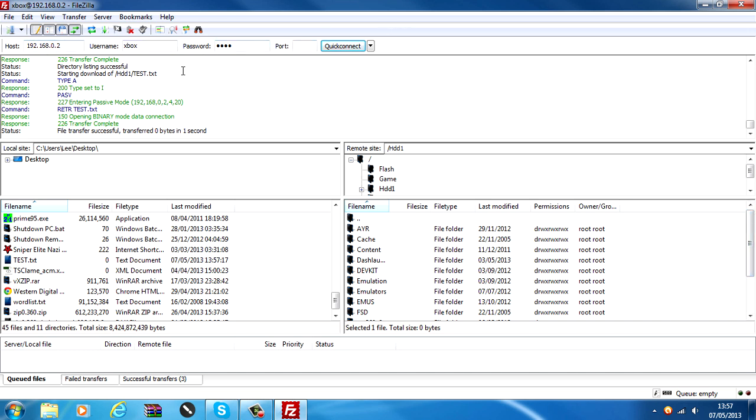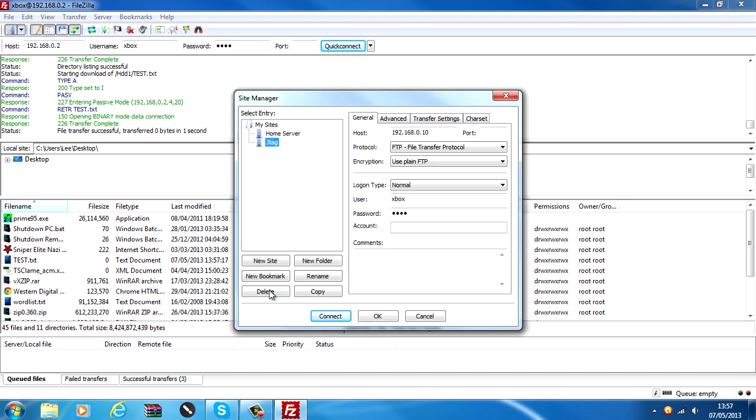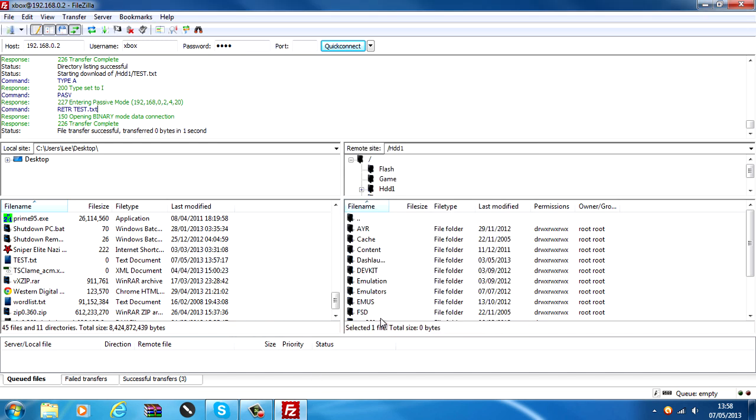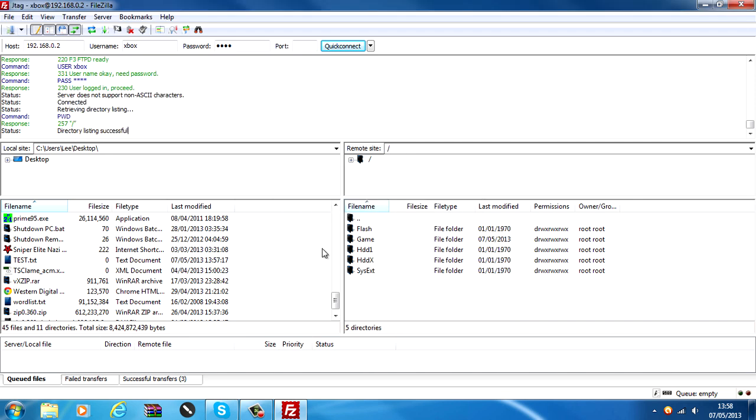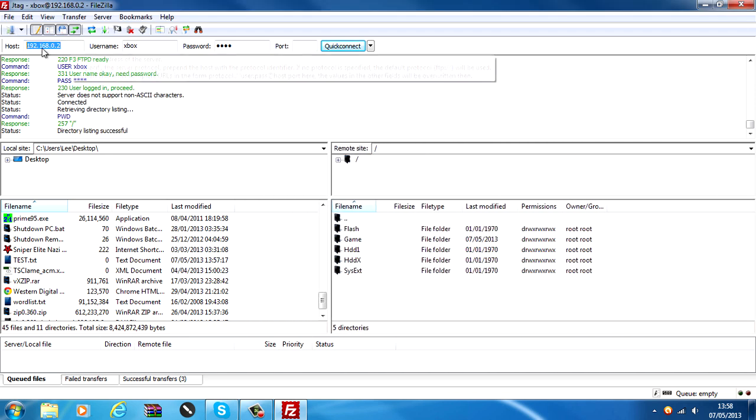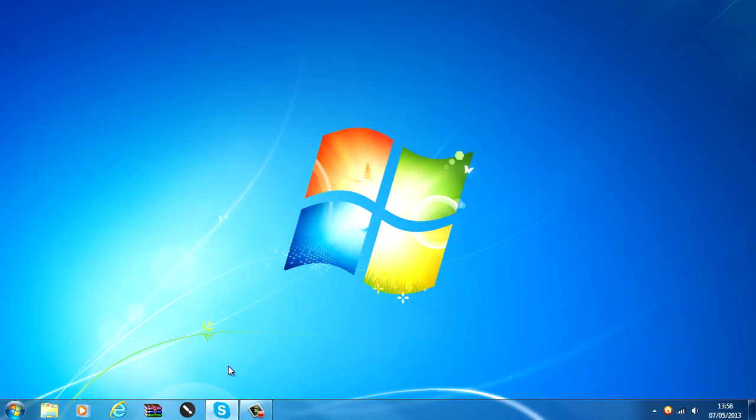Other than the quick connect bar, like I said, you can set up a profile. So if you click this little button here, I'll just delete this one and remake one to show you. You just click new site, call it what you want, so I call it JTAG. Host, you put in the IP address, 168.0.2 for me. Type in 21 for the port. Then log on, put normal, and then Xbox for the user and Xbox for the password. Click OK. And now if I go to the drop down menu, I have the JTAG option. Then I can just click that and boom, it'll connect me straight onto my JTAG without having to retype in all of this. So you can do it that way as well.